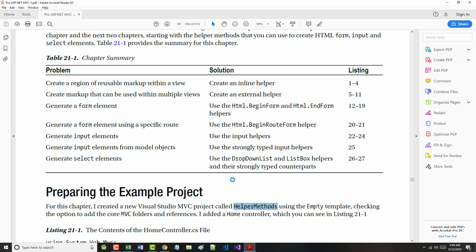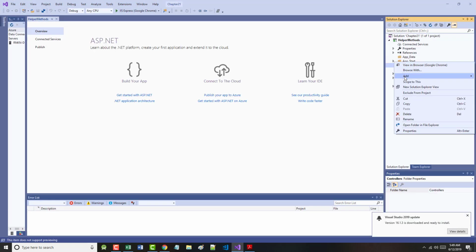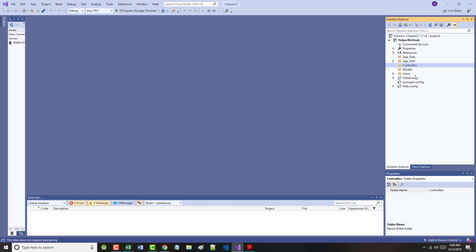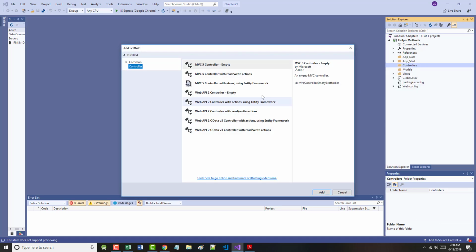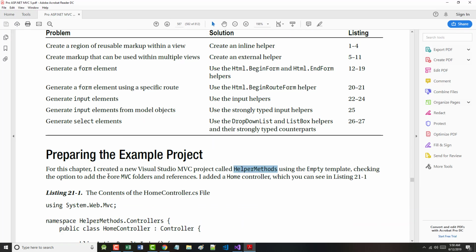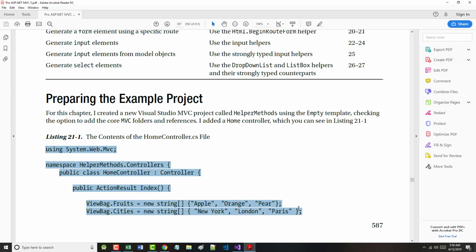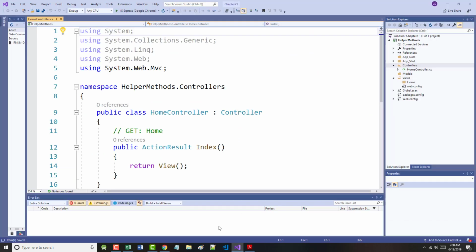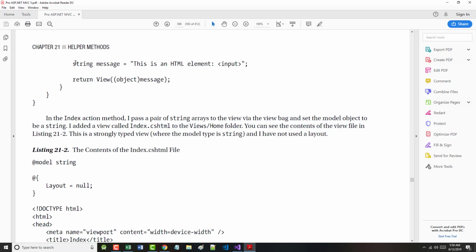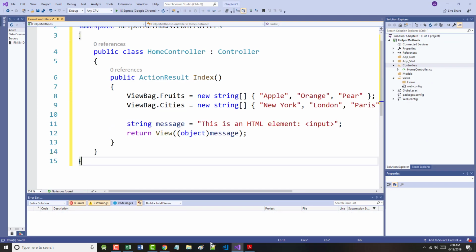And according to the bottom of page 587, the first thing we're supposed to do is to come in and add, under controllers, right mouse click, add controller, empty, and it will be a home controller. There it is. We're immediately going to change the text in here. You'll notice that we have a couple string arrays, one called fruits, which is going to hold apple, orange, and pear, one called cities, which will hold New York, London, and Paris. We're going to get our typical error message here because we haven't copied everything over yet. Alright, so that's all of it.